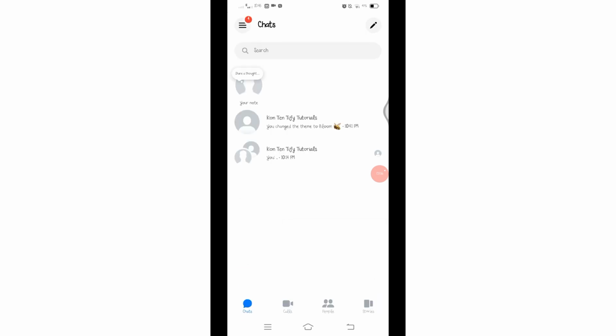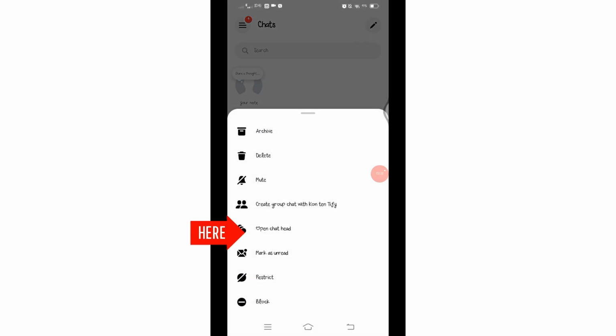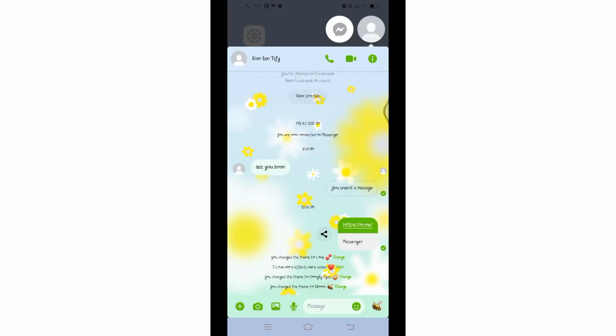You can also open a chat head by tapping and holding the person's profile, and from the menu that appears you'll find open chat head. Once you click on this option, you will be shown the chat head of that person. So in this way you can fix Messenger chat heads not showing.